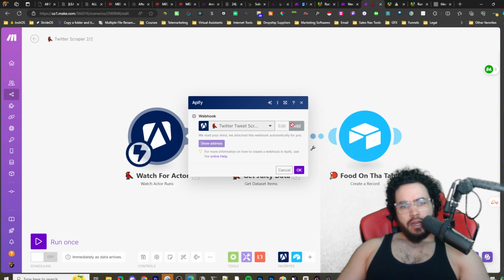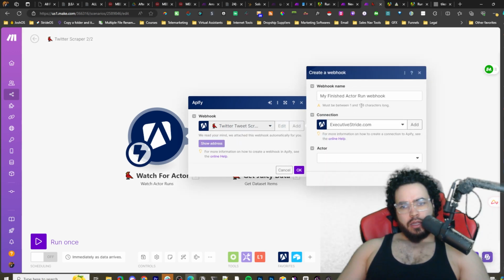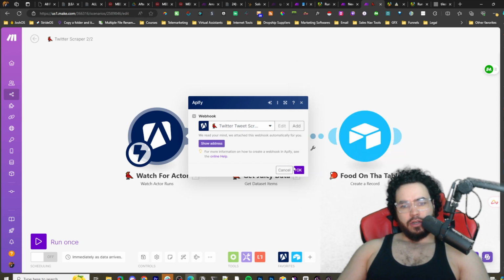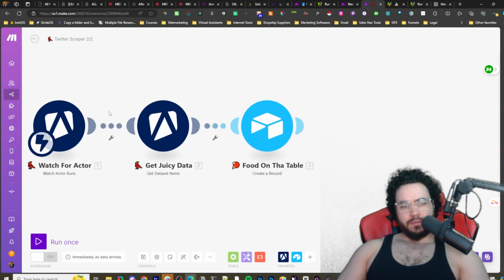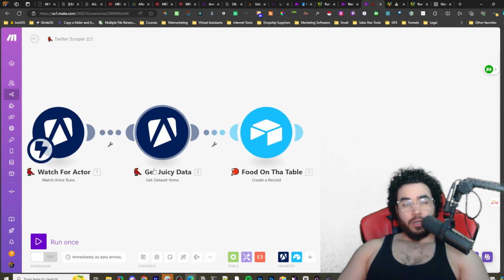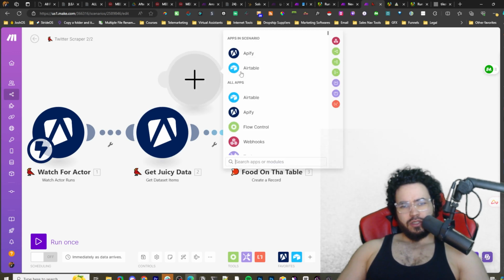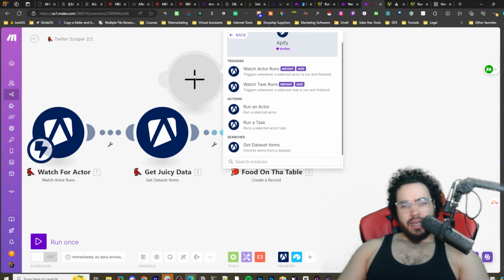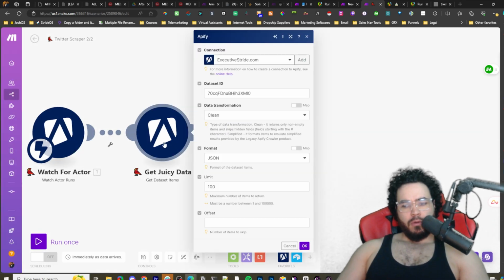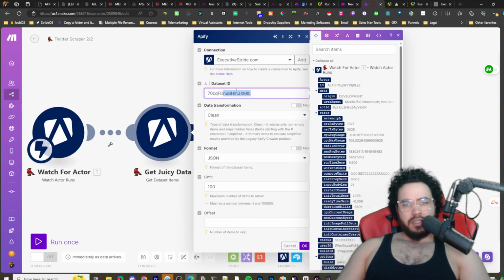And you're gonna add a new webhook and you're gonna name it right here, and then you're gonna select that same actor. So when the tweet scraper is done running, it will trigger this. Then we're going to get that juicy data. So all you really do is go to Apify and click on get data set items, right? Very simple.